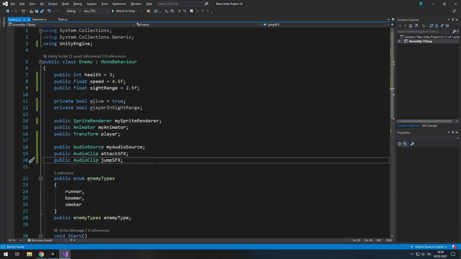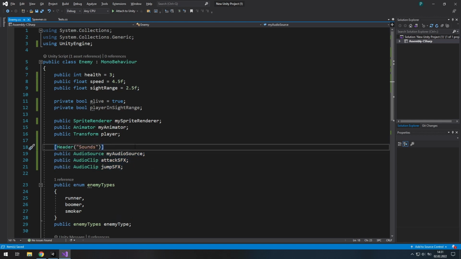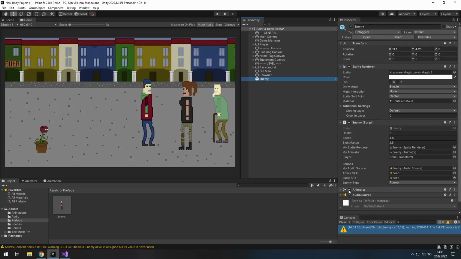The next thing that helps you organize your code is a header. As you can see, here we have 3 variables related to sounds, so let's make a header for them. It's as simple as that, and in the inspector it looks like this.